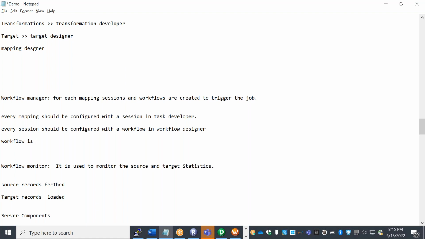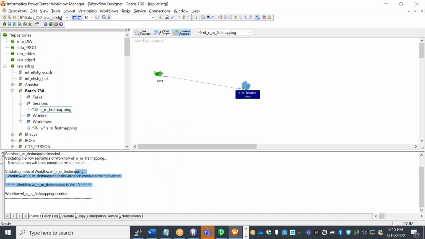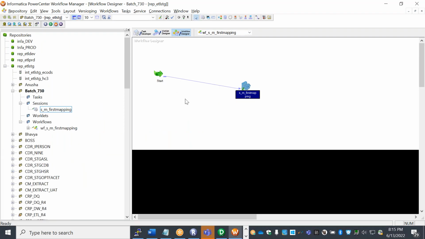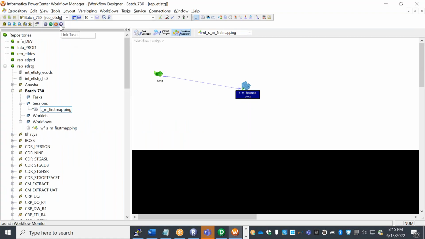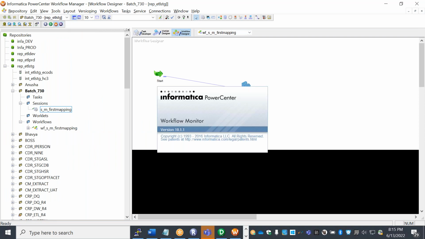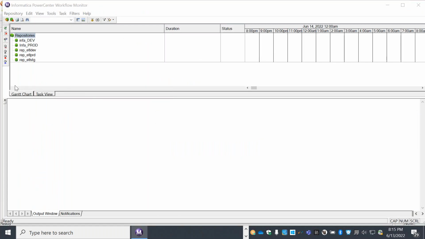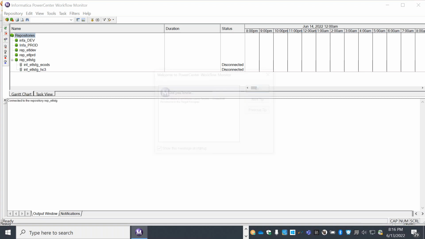Workflow is used to trigger the job. Trigger means to start the job, extract the data and load the data. Right? We are done with everything now. Now we need to trigger this workflow so that it will fetch the data and load the data. After triggering the job, the workflow monitor is used to monitor the source and the target statistics. So first I'll open the workflow monitor and then I will trigger, so that it will be visible for us immediately when I start the job. Sometimes opening of this monitor will be very slow, and by that time the job will already have completed. So before triggering the job, make this monitor open, and then we will trigger the job so that it will be visible.